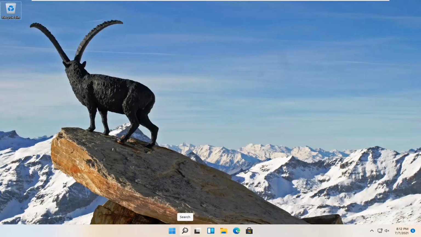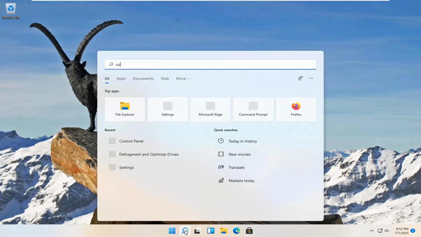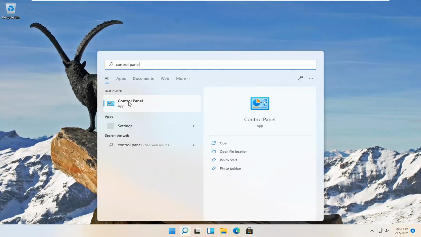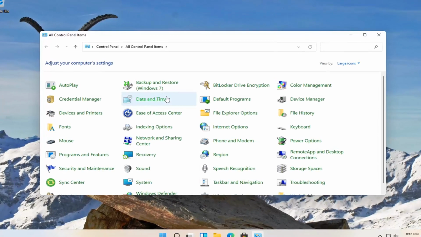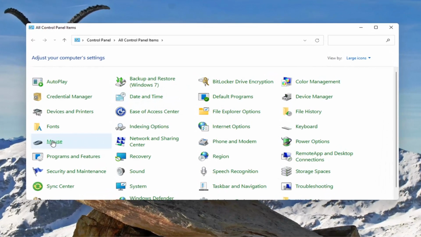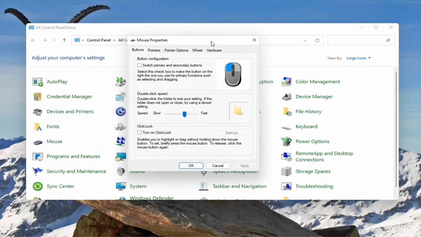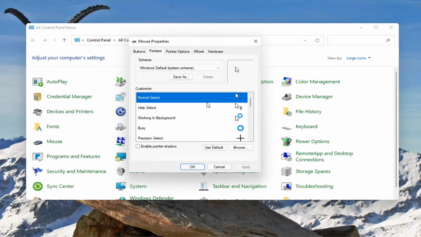So all you have to do is select the search magnify icon down your system taskbar, and you want to search for control panel. Best result should come back with control panel. Go ahead and open that up. Select the mouse item. And now you want to go ahead and select the Pointers tab. Select where it says Browse.